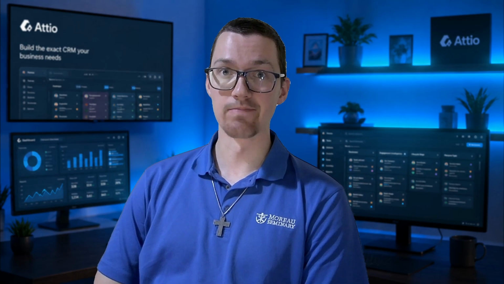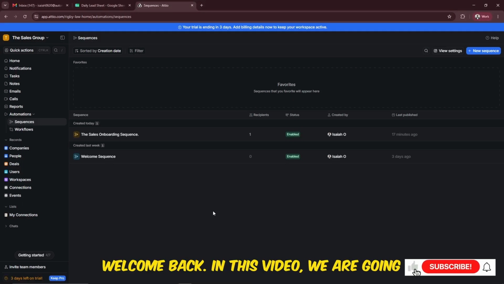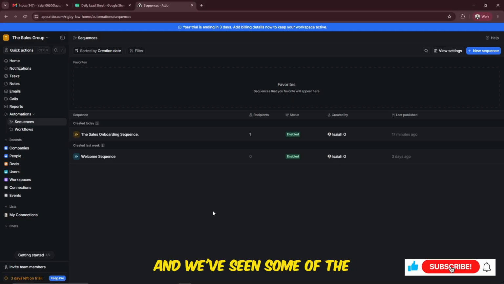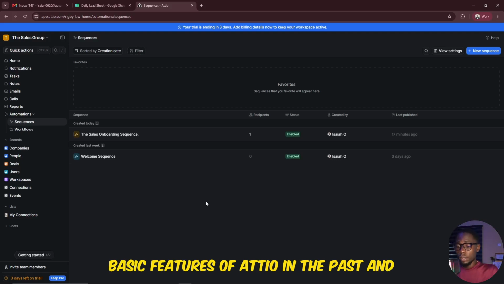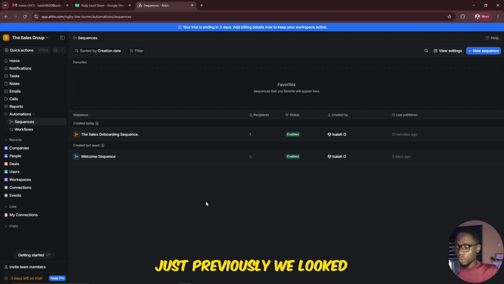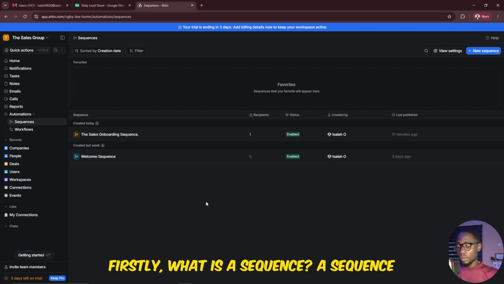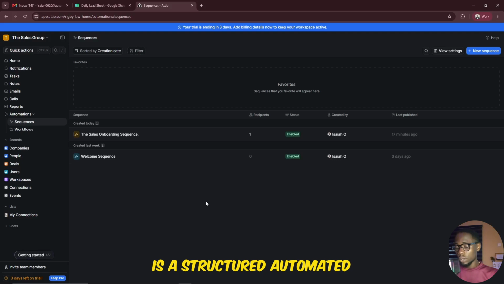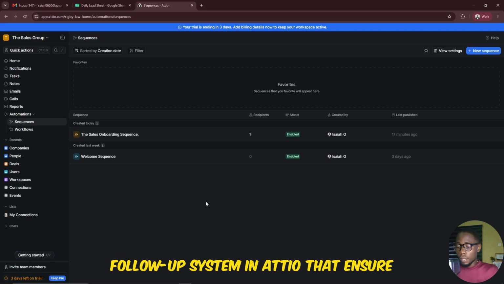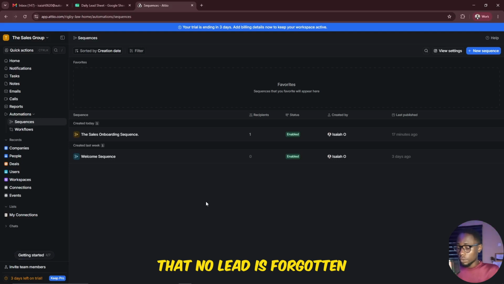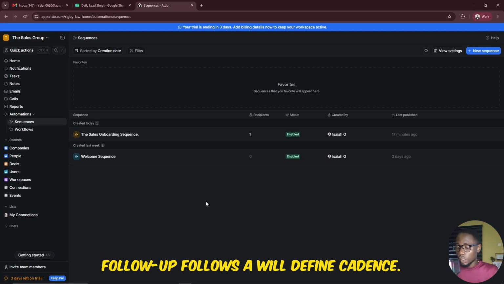Let's jump into it. Welcome back. In this video, we are going to be looking at sequences, and we've seen some of the basic features of Attio in the past. And just previously, we looked at how to create leads and also how to create a lead from a lead. Firstly, what is a sequence? A sequence is a structured automated follow-up system in Attio that ensures that no lead is forgotten or missed and ensures that follow-up follows a well-defined cadence.